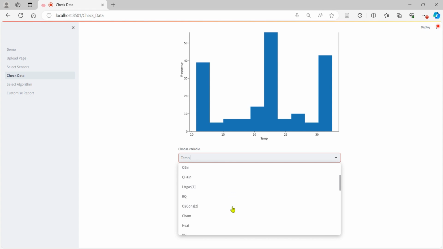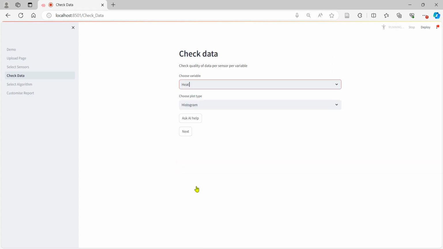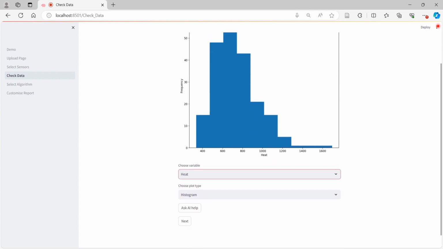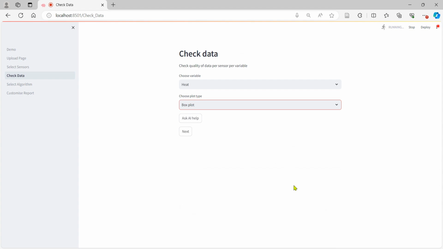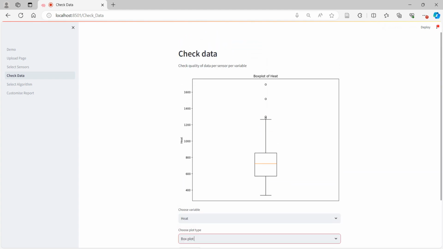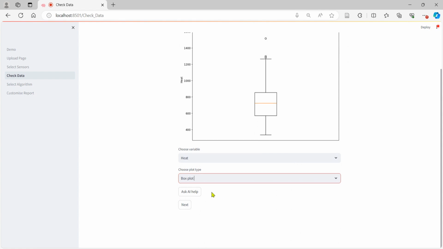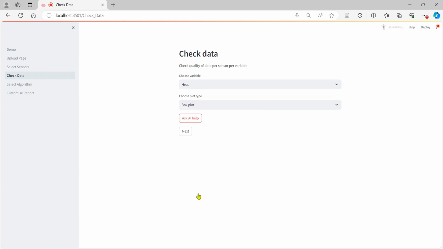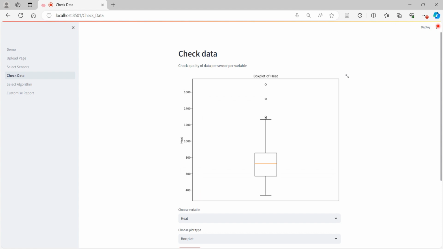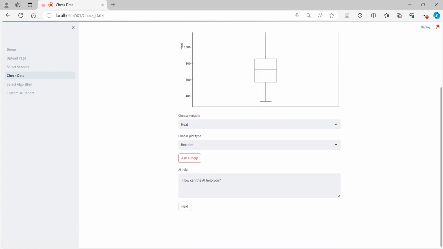However, I can check other variables and, for example, see if they have many outliers by choosing box plot. Then I can decide if I want to keep it or leave it out of the analysis. Here we have a small button which is still in development, but basically it is a small box which will allow you to paste your prompt for an AI and ask the AI about your plots and about the quality of your data.